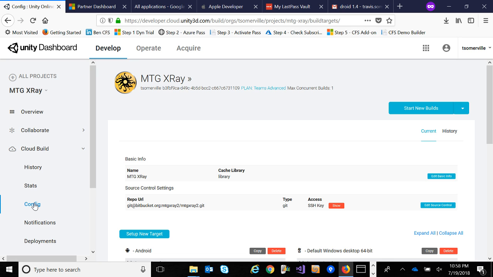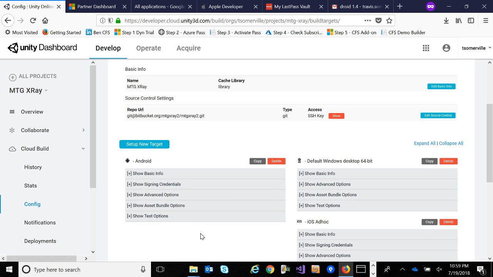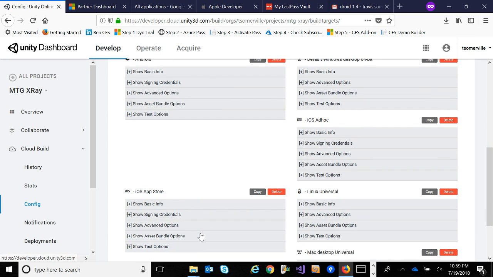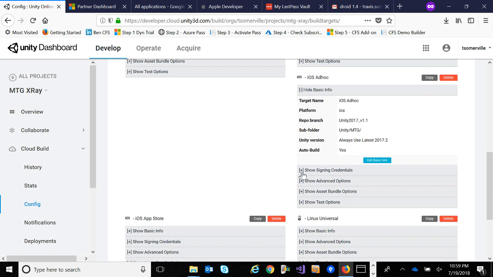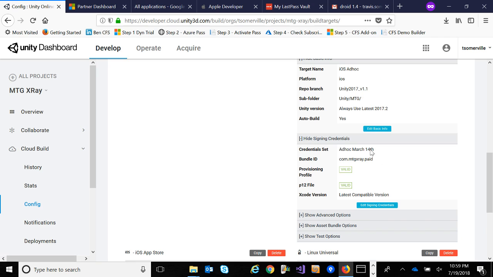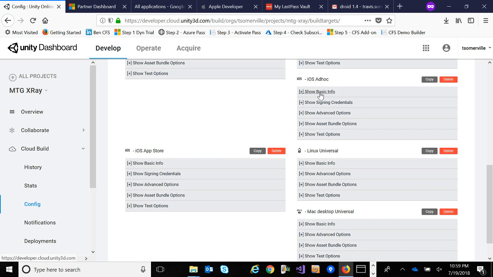And so when you go to config a cloud build, you can set up a new target. And basically, I've set up two targets. One is I created signing credentials that are ad hoc. And the reason I do that is because if I run this build, it will generate what's called an IPA file, and it will have created it with some signing credentials that are not made for the store, but they're made to test on your device. So that's really great. So that's my ad hoc iOS build.